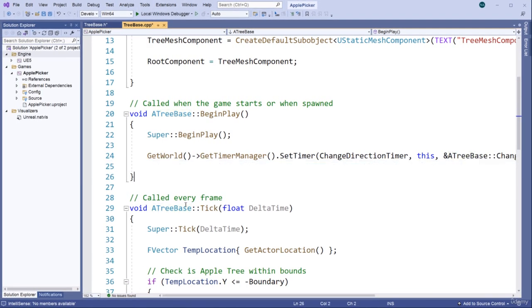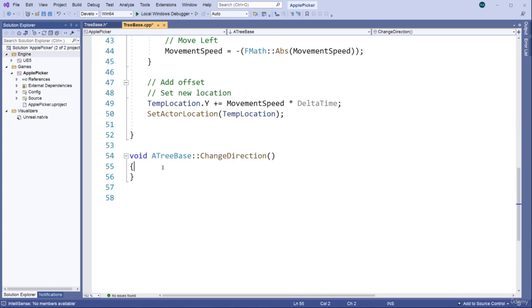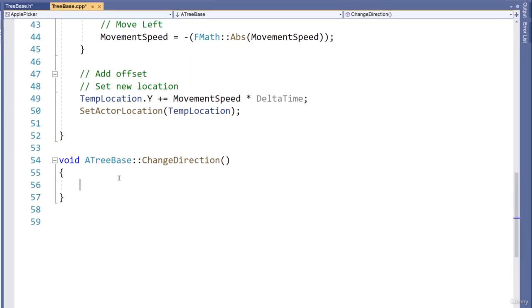Okay, to set that timer, I will go down to where the change direction definition is and we'll go and implement that. If you want, you can go ahead and pause the video for a second and try and implement this by yourself. Alright, I'll just continue here. Remember that if you want to change the direction of the movement of that apple tree, all we have to do is to change the movement speed variable, that is to set it to positive or negative, since that is what we use in the tick function to update the position of the actor in the world.